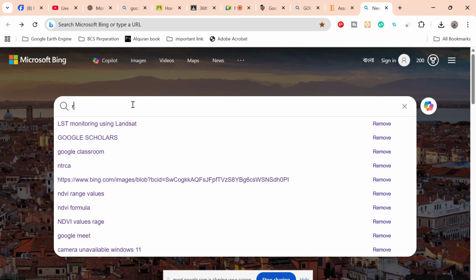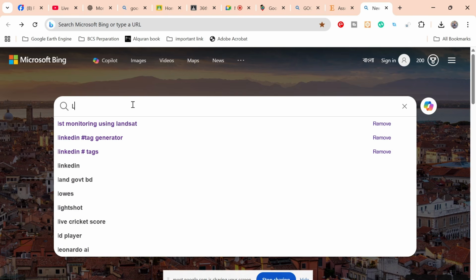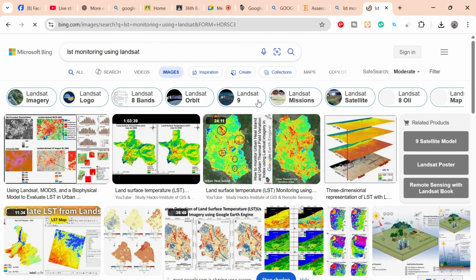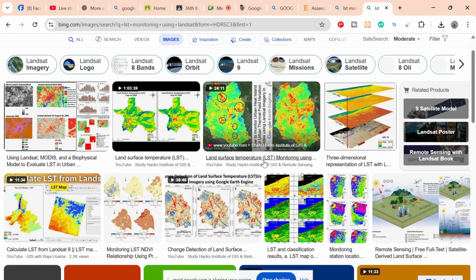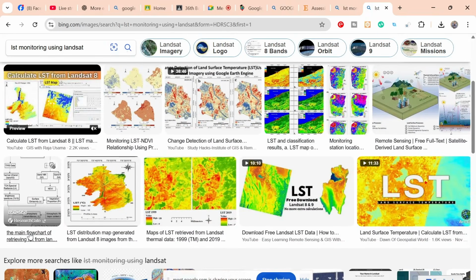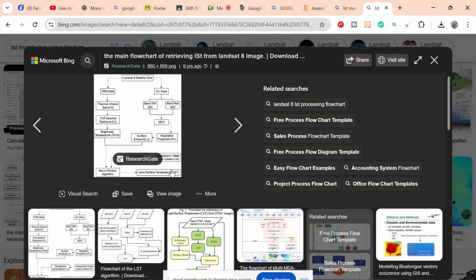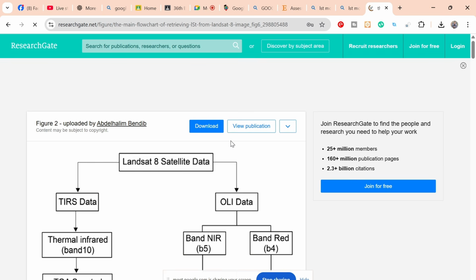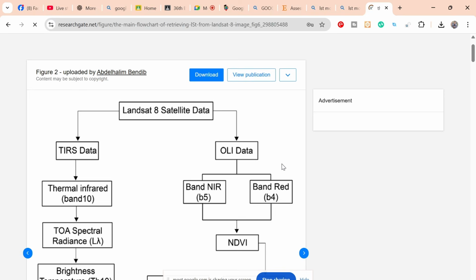Okay, let me just open it from ResearchGate. Simply search here or just from Google. Let me show you that LST. Okay, so let me open it. Just open a flowchart or algorithm. Okay, so you can see this is another algorithm from another paper.